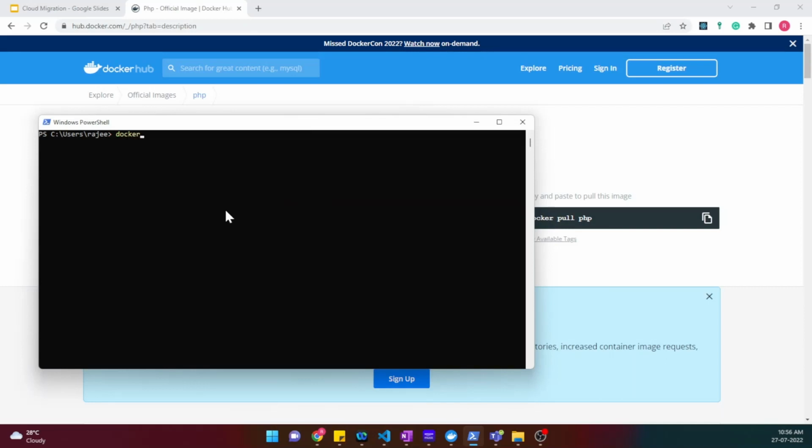Let's check whether this is still available. Docker images php. So this is a Docker command, and I'm going to check the images which are available in my system, and I'm particularly looking for the PHP official image. Here we go. Yes, which is available, and the latest tag is there. And yeah, two weeks ago, I pulled this one.